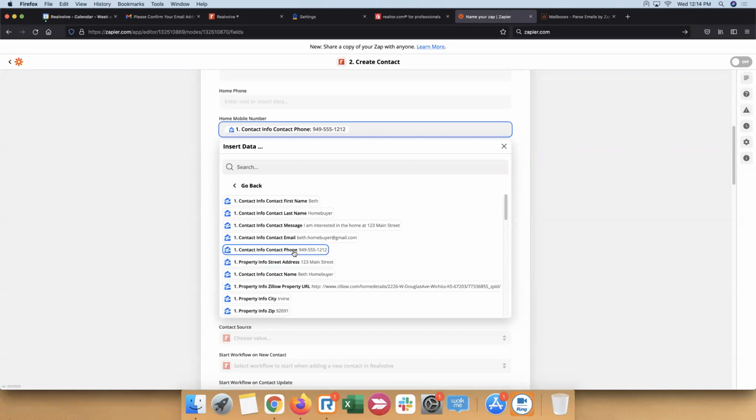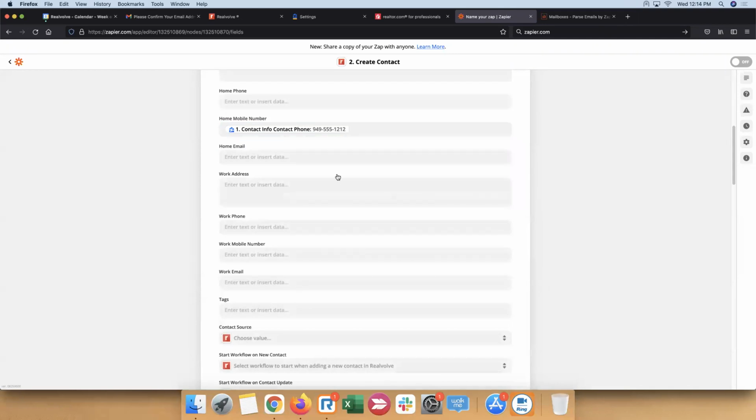Now here's the deal. Why is it so important that I get home mobile? Well, because Realvolve cannot, for obvious reasons, send a text message to a landline phone. So I'm bringing it in as the mobile number so that if I have a workflow set up to send an auto text, even if it turns out to be their home number, I'd rather just be safe and put it in home mobile if they provide a phone number so that they can get the text that's part of my workflow that I've designed.